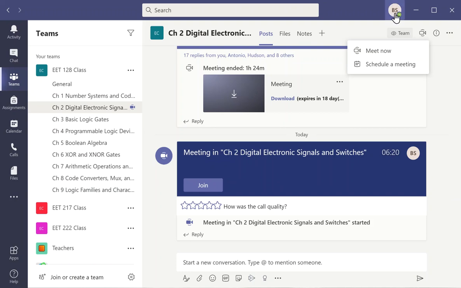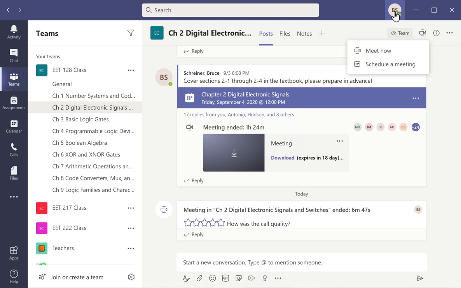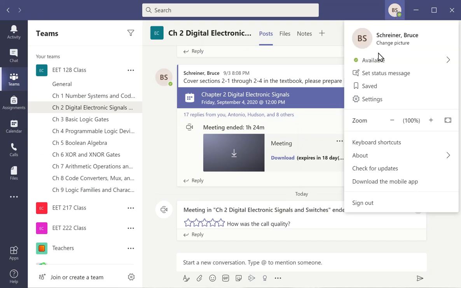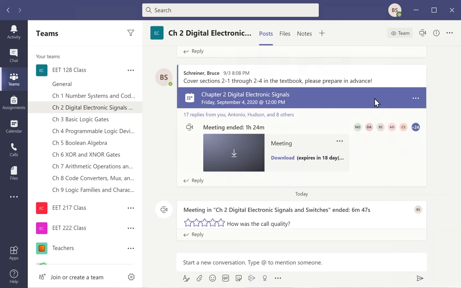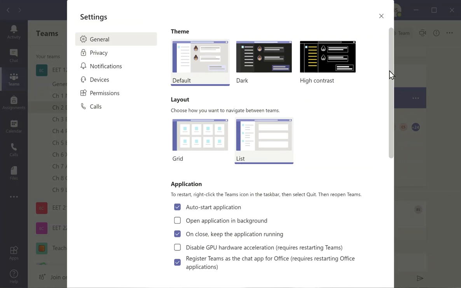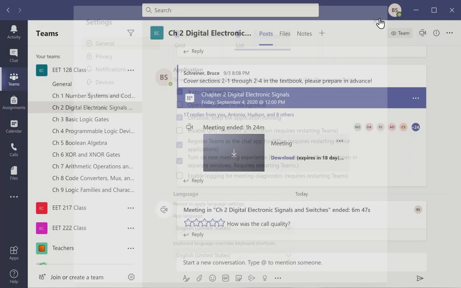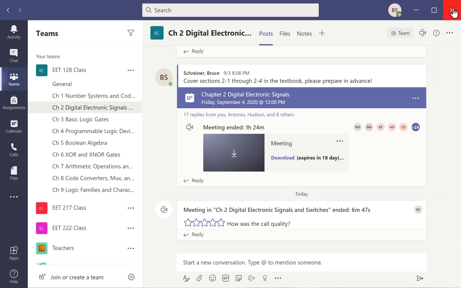The last thing I'm going to show you is this change that I made to my interface that you might be interested in. If I click on my icon name up here in the top right hand side and go to settings, I make sure I'm in the general tab, and I scroll down a little bit, and there's an option that says turn on our new meeting experience. I check that. By default, it's not checked. If you check that, there's no saving; it automatically makes the change for you. Then you have to exit out of the software for that to take effect.